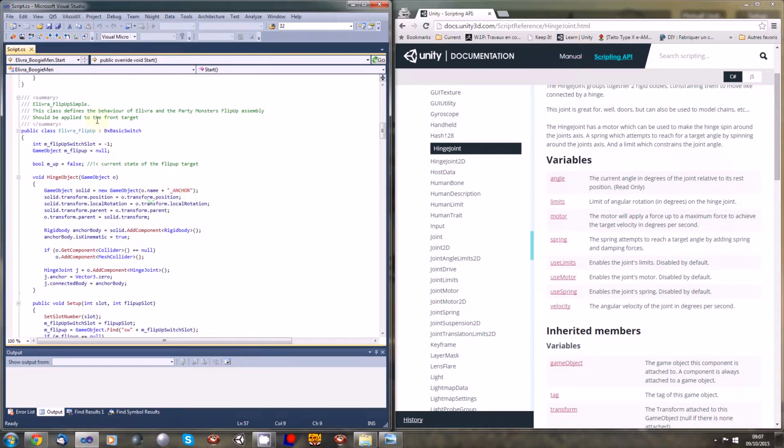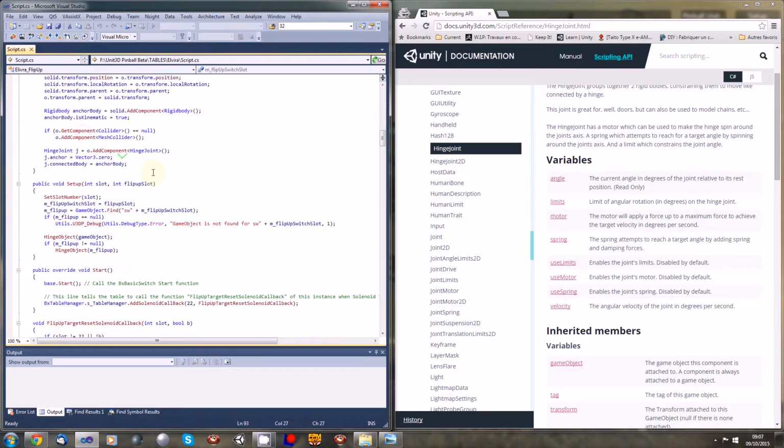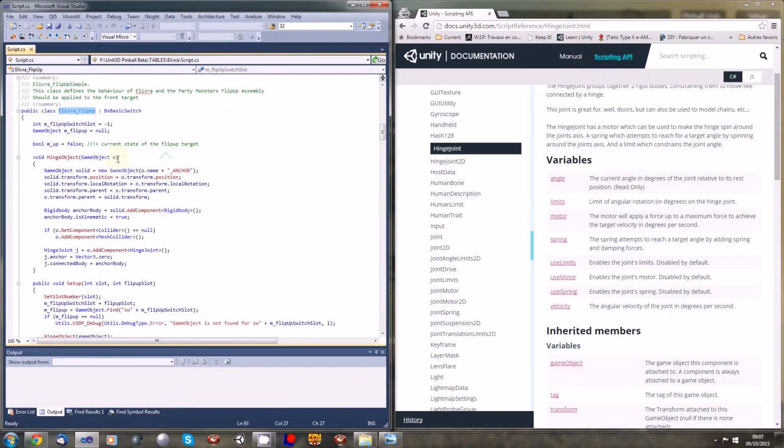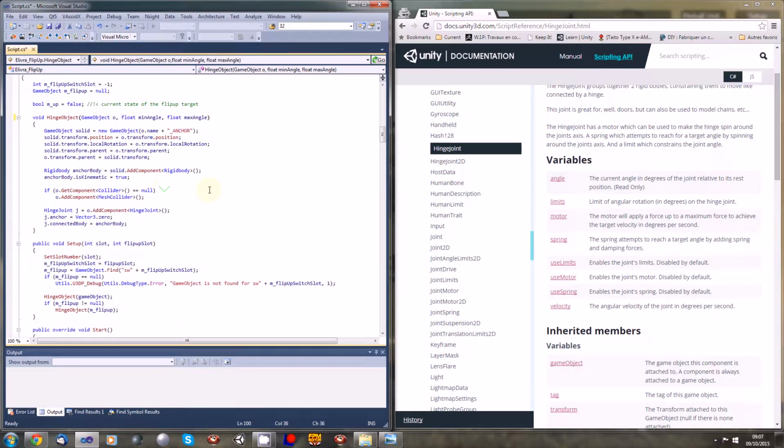So let's go back to our script, and in our in-joint object we will add two variables. The first will be the min angle, and the second one will be the max angle, and this is what we will use to set up the limits.